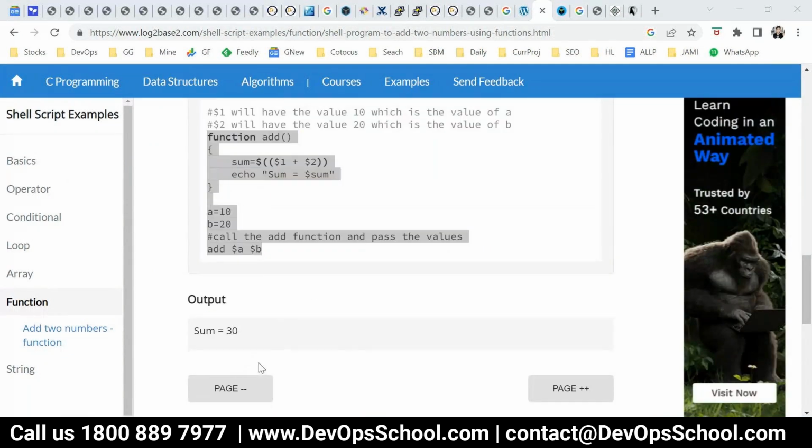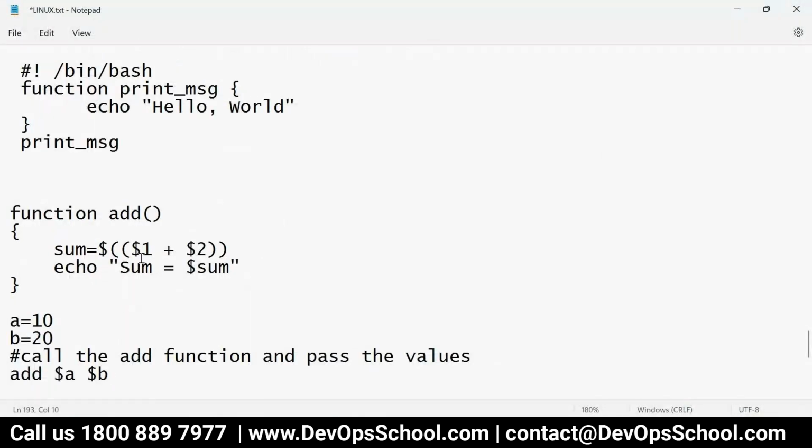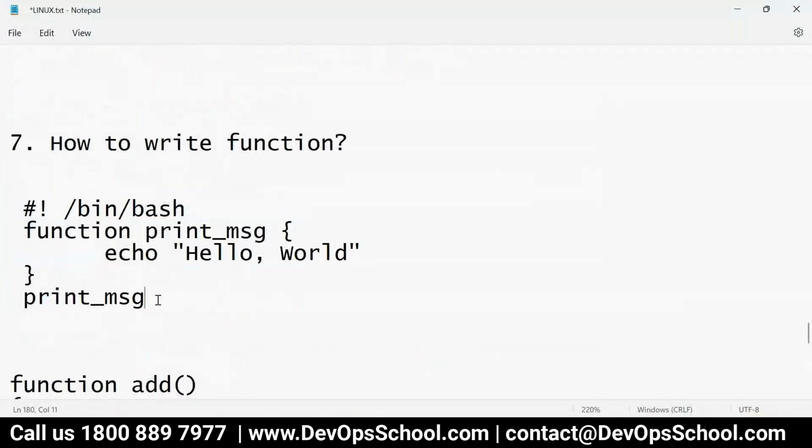Okay, so there are two functions I'm trying. The one is just to explain the skeleton, so how to write a function. Here you have written a function, the name of the function, and inside that you are doing something. Here you are not passing any parameter. So the moment you call the function print message, you will see hello world.